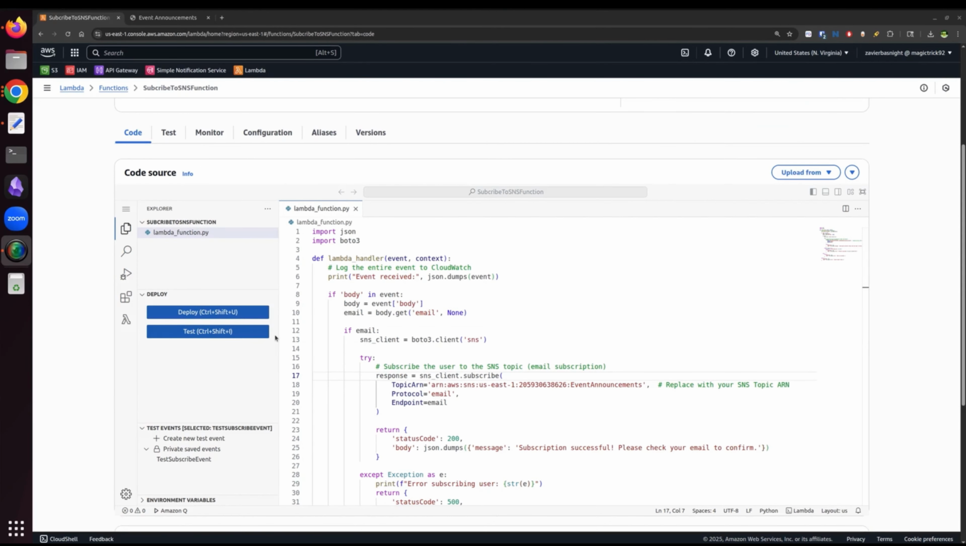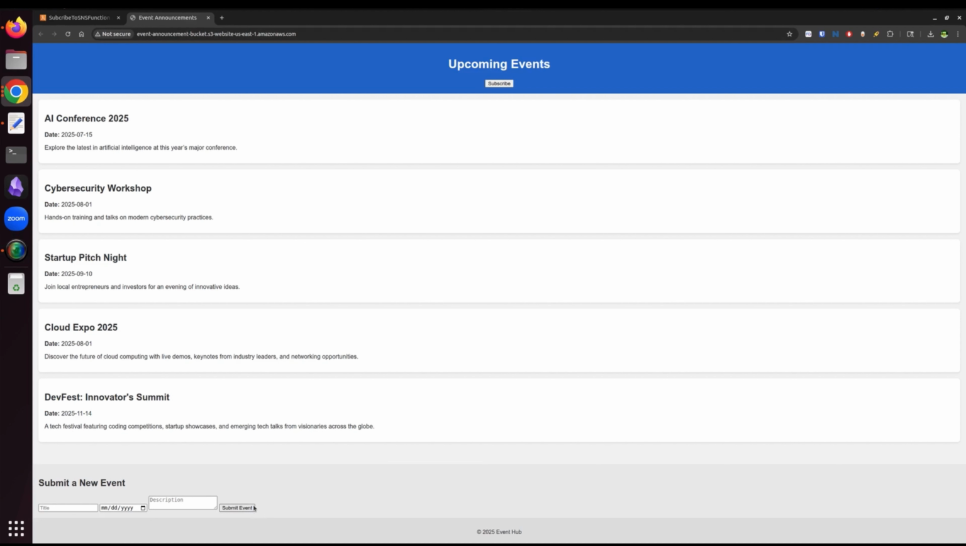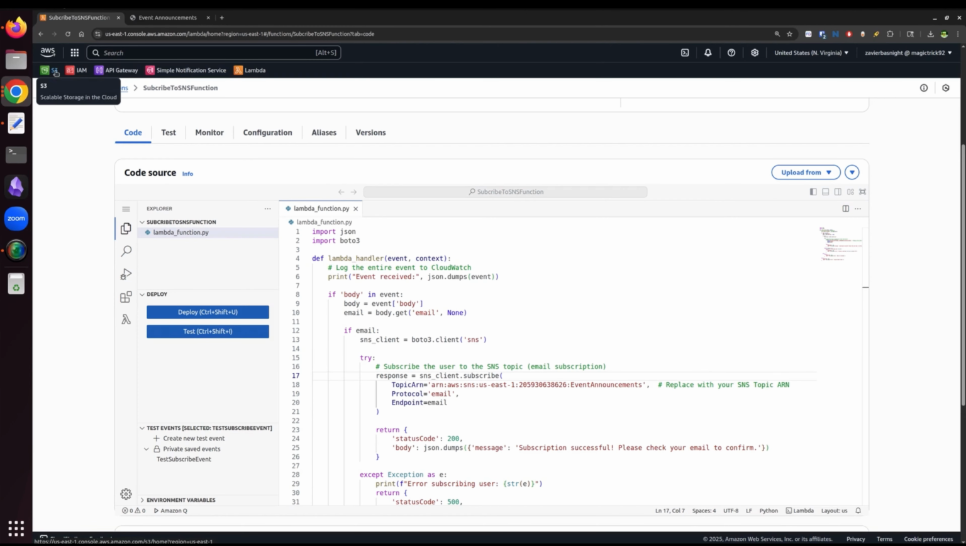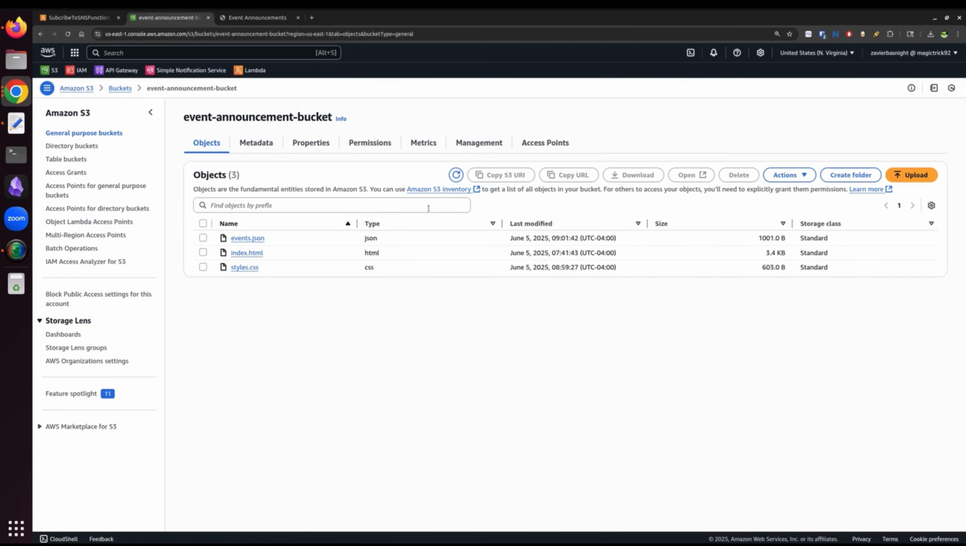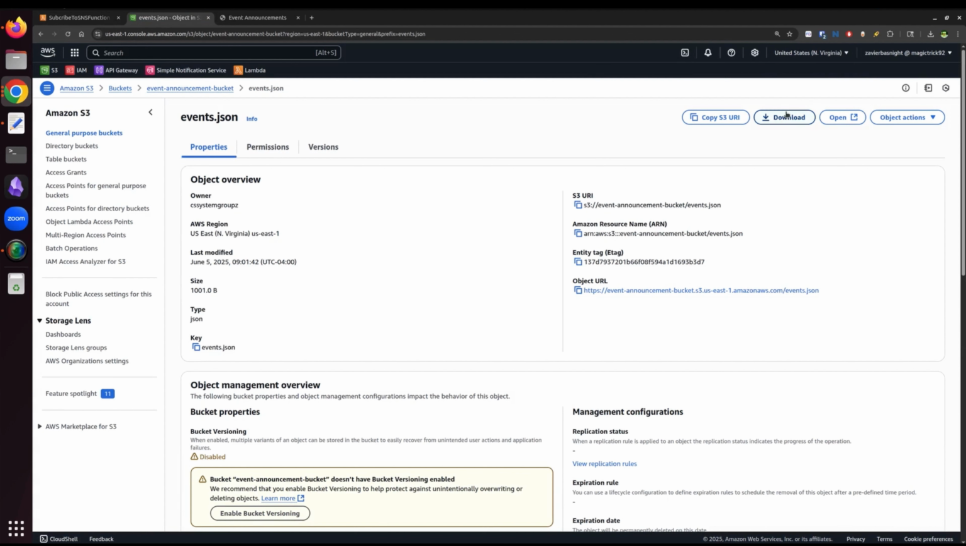Now that we have our Lambda function that subscribes users to the SNS topic using an email address, we have to create a Lambda function to update the events.json file that's located in our S3 bucket. Pretty much the objective is that once a user submits a new event, this Lambda function will put that event into this events.json file, and now that event will be on our website. So let's go over to our S3 bucket so I can give you an example of what that looks like. So I'm going over here, events announcement bucket, go to our JSON file. We're going to have to download that, take a look.